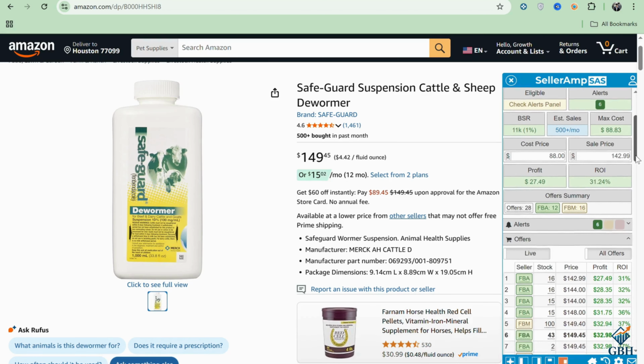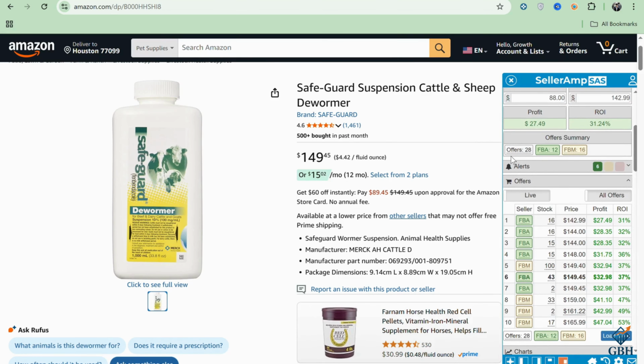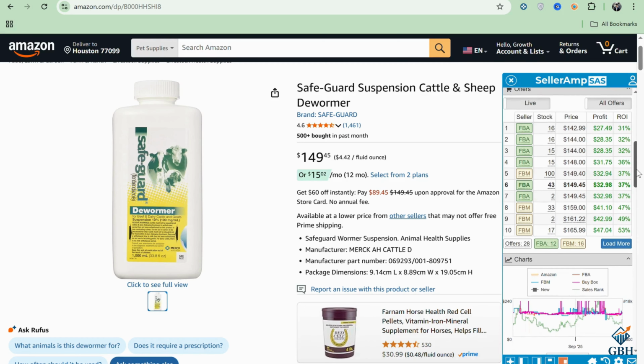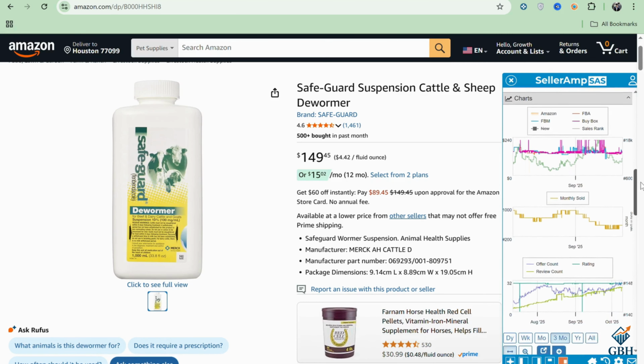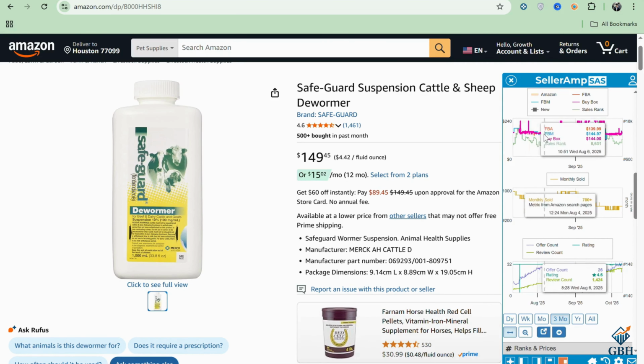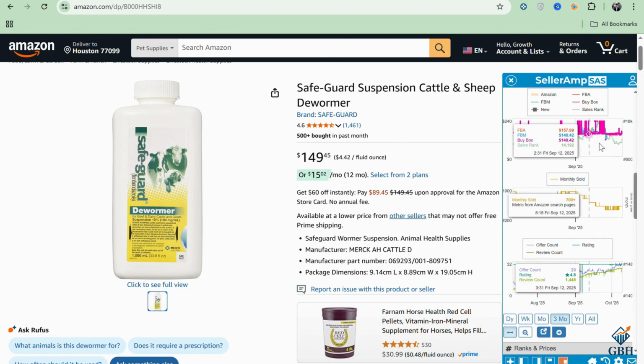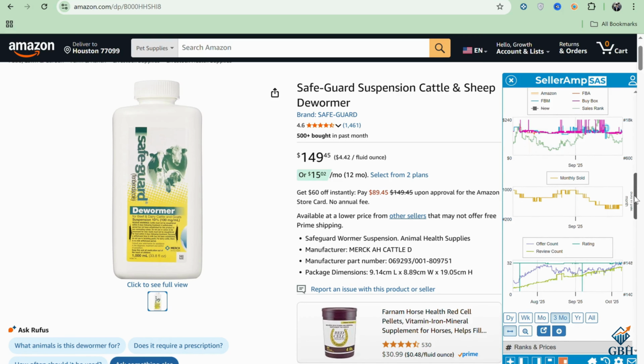See, here are the other offers of this product, other sellers who are selling this product. We have 12 FBA sellers and 16 FBM sellers. And on scroll down, you will see their inventory, how much stock they have. And when you further scroll down, here are some charts which will show you the price, the buy box, and all the details you want.